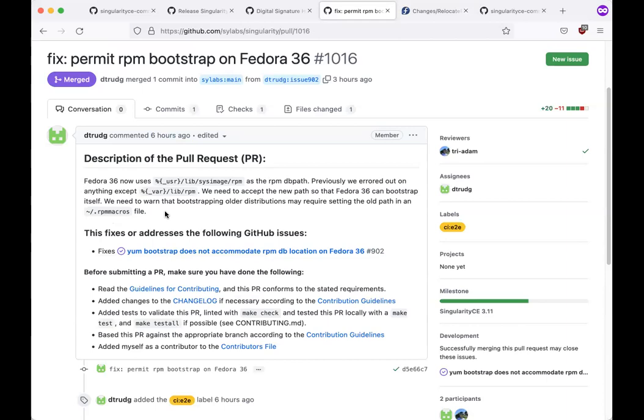But underlying this change is that distributions want to try and move user-related things under user, as they think about more immutable base operating systems and separating things out differently than the traditional hierarchy that you've had. The problem with this is that Singularity has a check in it which looks to confirm that the RPM database path on the host is set to this value, the old value.